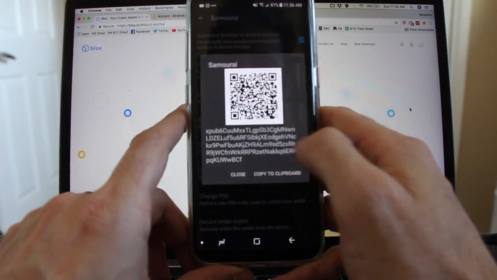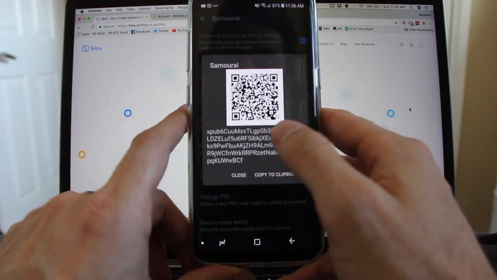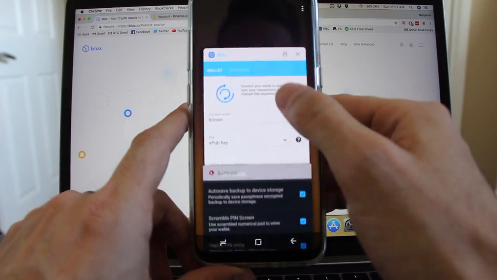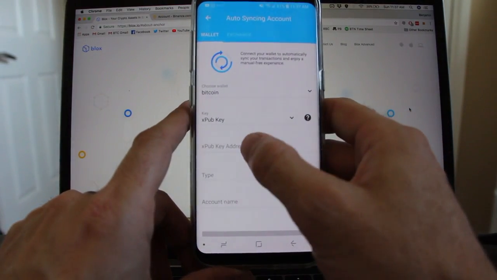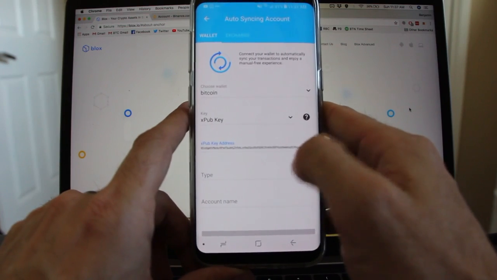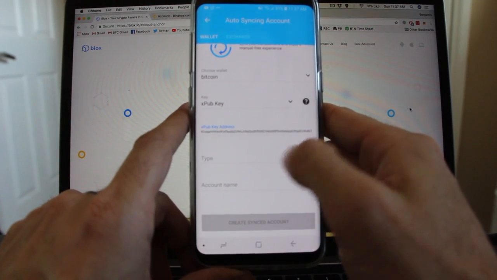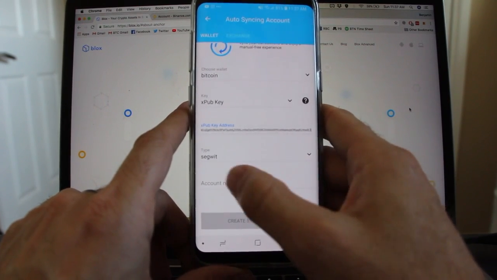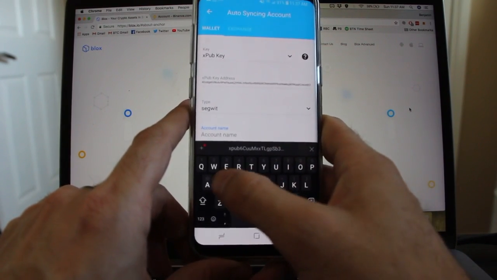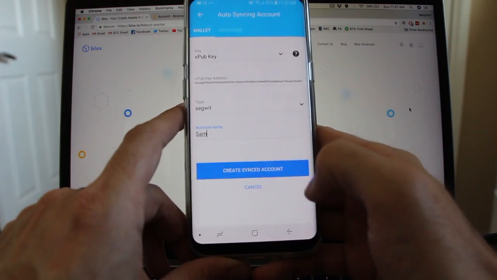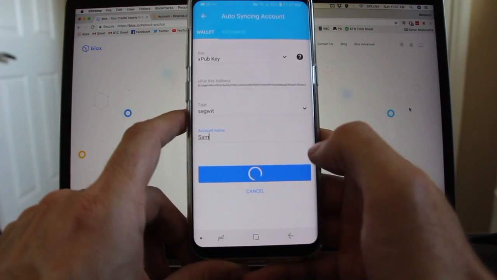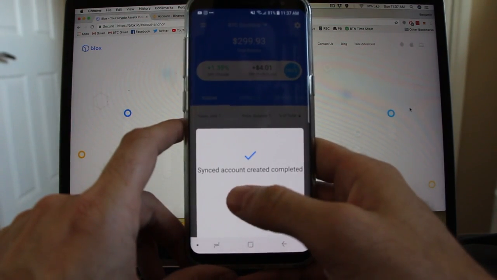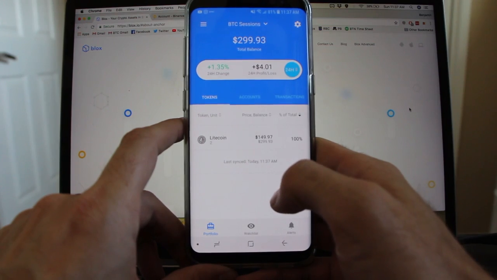I'll go ahead, and it gives me this long string of digits. I'm going to copy that information to the clipboard, and let's just go back over to Blox, and I can paste it in. I'm going to choose my type. It is a SegWit address, and I'm going to give it a name. Let's call it Sam, short for Samurai. Okay, create synced account. All right, sync account created and completed.